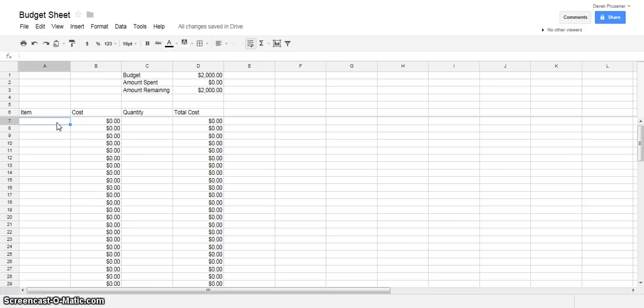So Black Friday is coming up. So let's say I want to budget $2,000 on Black Friday. So I buy an Xbox 360 for my nephew, and those cost $300, and I buy one of them. It comes out to a total of $300, and my amount spent and amount remaining already adjust.